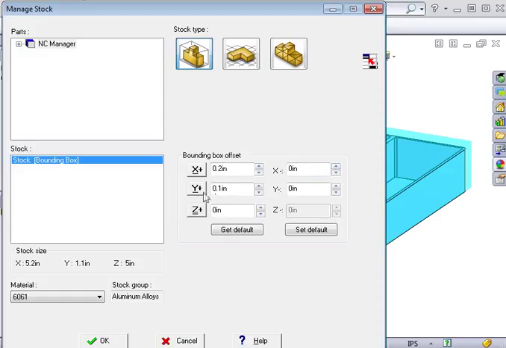I can also offset the stock equally in both directions by pressing this button here. With this button depressed, when I enter 100 thousandths, it is distributed evenly on both sides. Always be sure to check your stock size here and take a look at the preview to make sure everything looks as you are expecting.